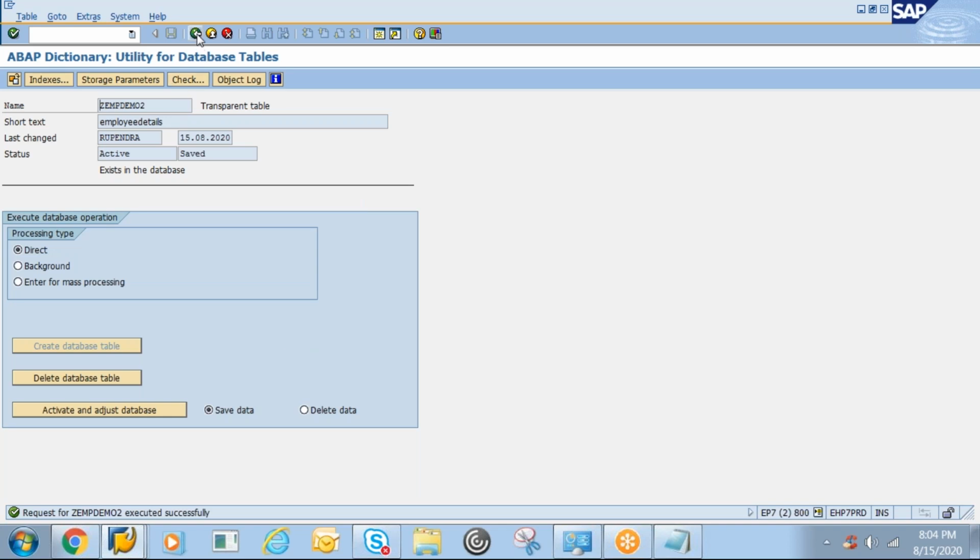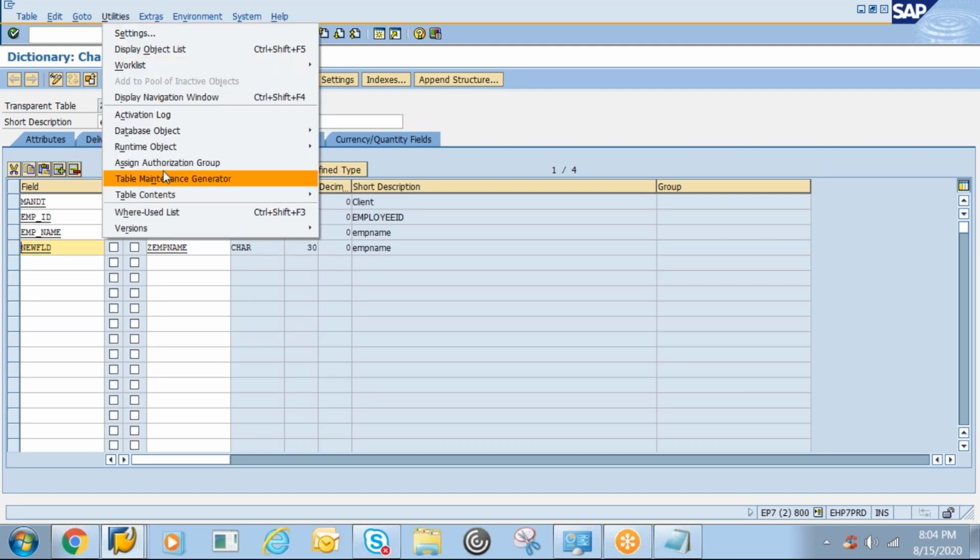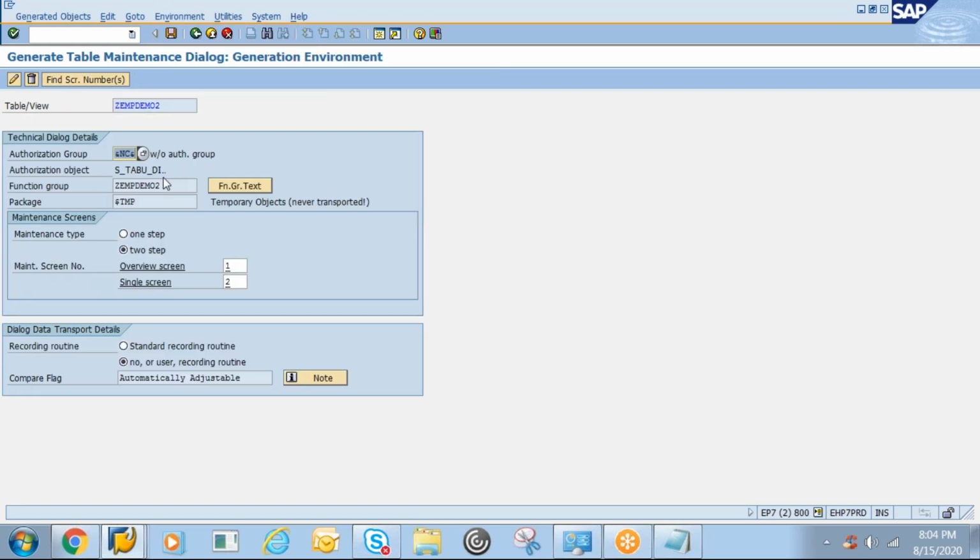I'm just showing you. My intention in showing you this is that, because I have added a new field, now you have to again go to the table maintenance generator and regenerate it. Because the screen was already there with 2 fields, you have added one more field at the table level. You want that field to be displayed at the screen level, so you have to regenerate it.